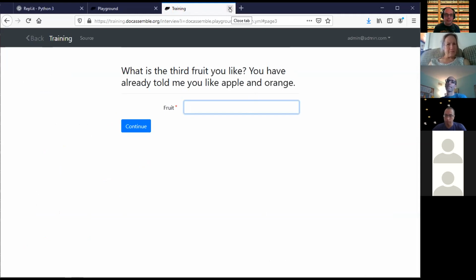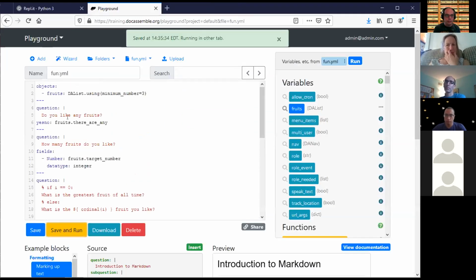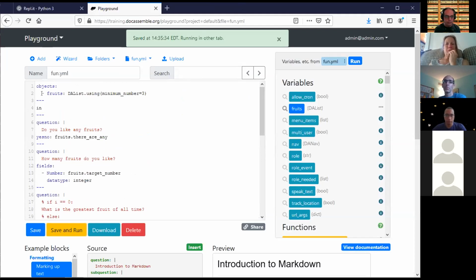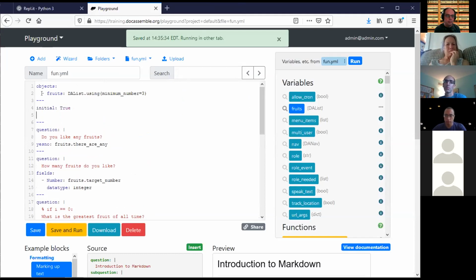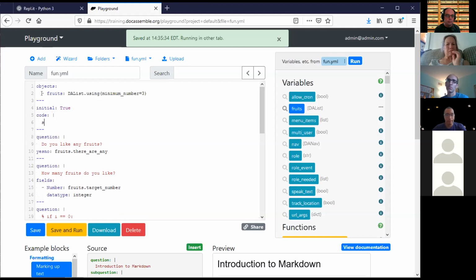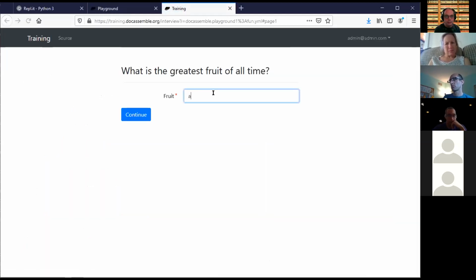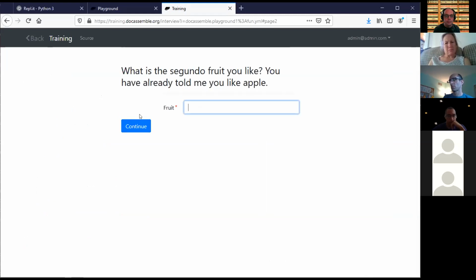And the question was asked about how well ordinal works in Spanish, and I think I can actually demonstrate that pretty quickly. The way you change the language is with an initial block. Set language to Español. Now, I haven't given it any translations. So what is the segundo?